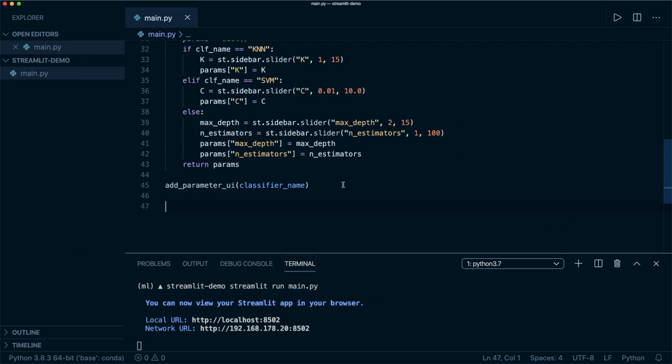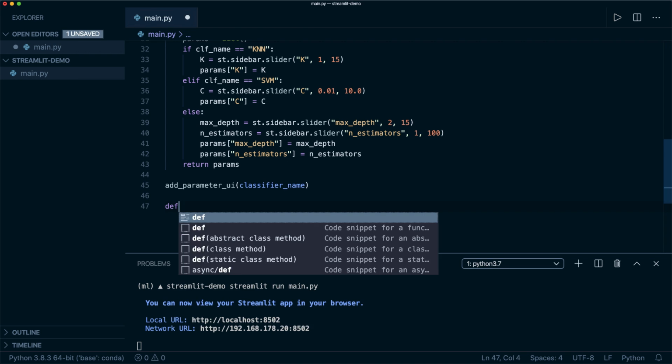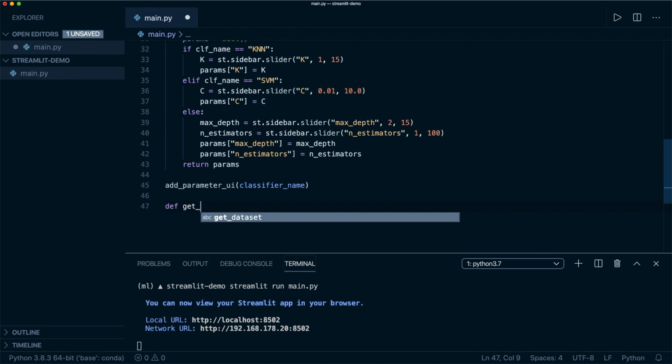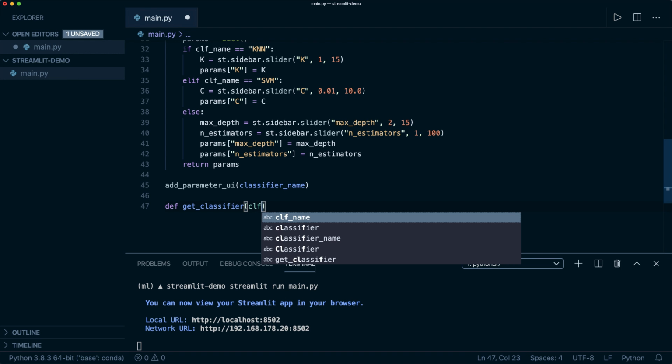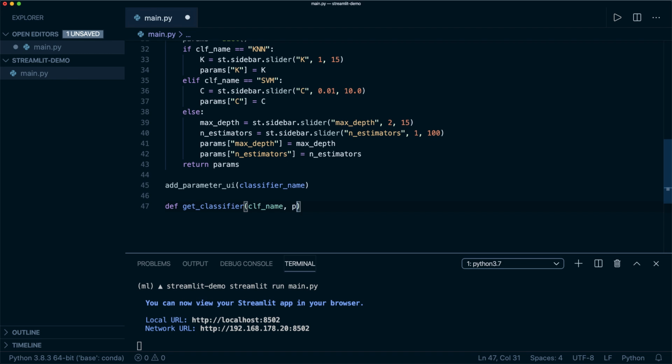So now we want to create the actual classifier. So let's create another function, get classifier, and then again based on the classifier name and also based on the params. So here this will return the params.